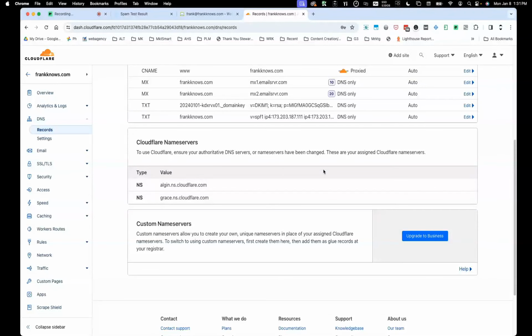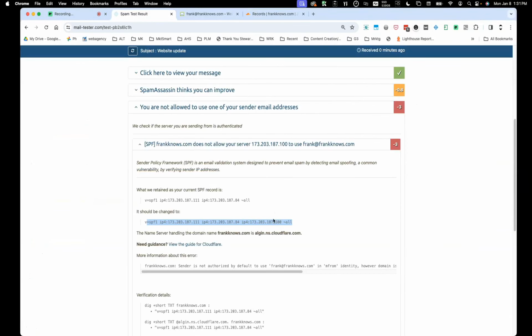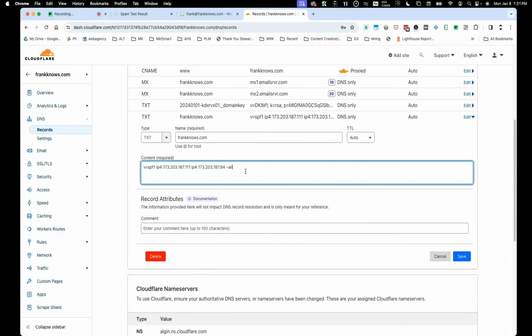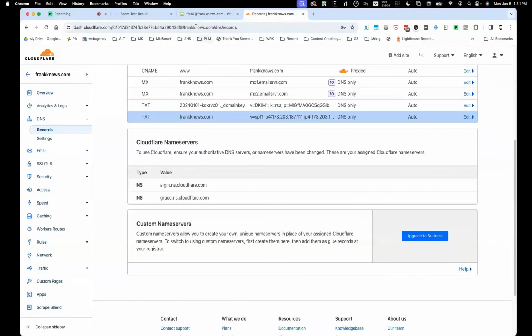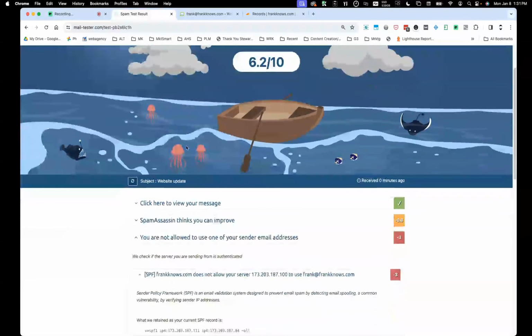All right, so now I've logged into my Cloudflare account and I need to edit the SPF record from what they detected to what they are recommending, right? So this is what they're recommending. And then save that. Right. And let's try our luck, see if it updates. If not, then we'll just give it a little time to come back. Let's check that.